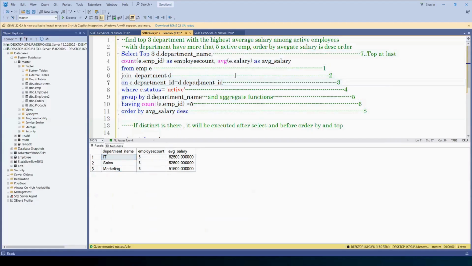So let's see how SQL Server actually executes this query. First, SQL Server will go and check the tables. So here we have the employee table. The from clause will be executed first, and after that the join and the on clause will be executed, because from there we are getting the data, right? After that it will go to the where clause, check for all the employees who are active, and filter the data to those active employees.